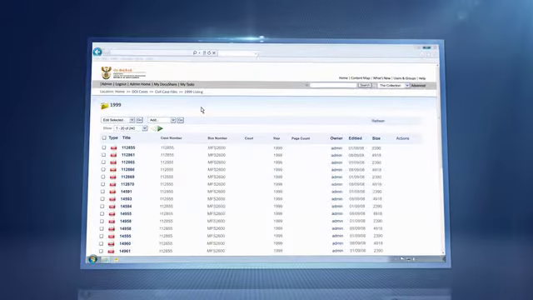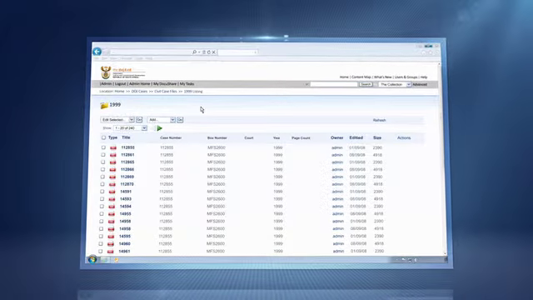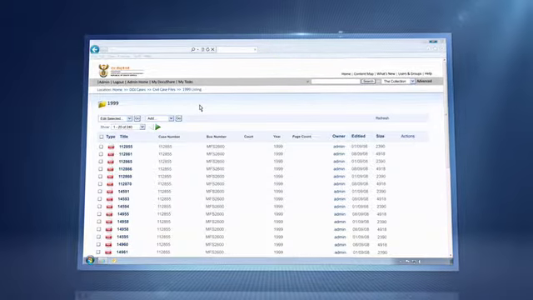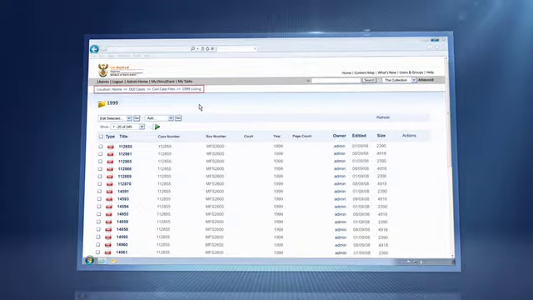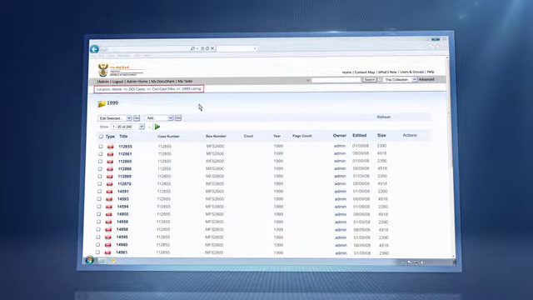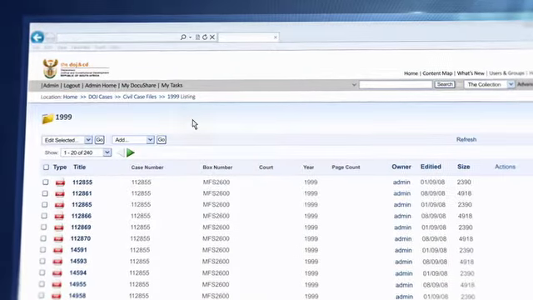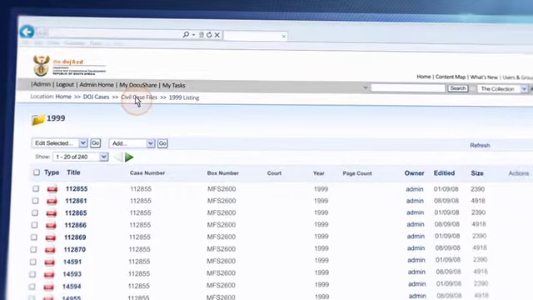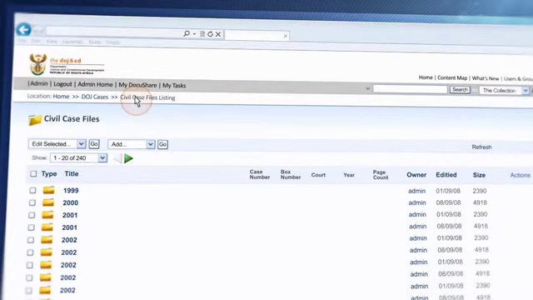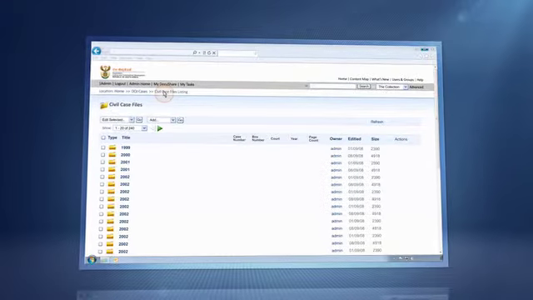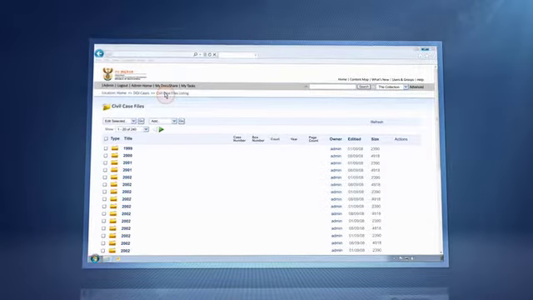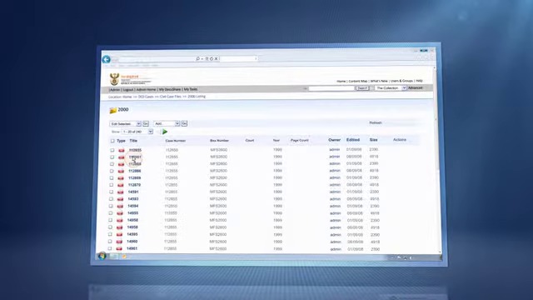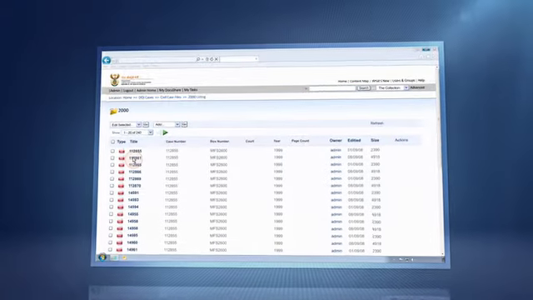If you need to find another file in either another year or in criminal case files, then you need to go to the navigation bar and make a selection as follows. If you want to find a file of the same type, for example civil case files, you must select the Civil Case Files link. The system will take you back to the listing of years on the Civil Case Files page. You can then select a new year and continue as before.